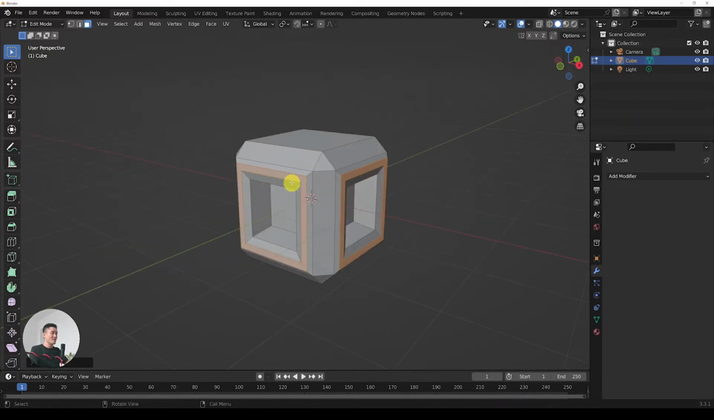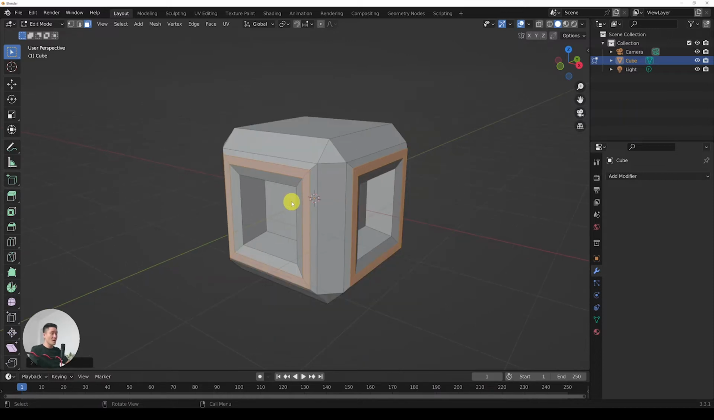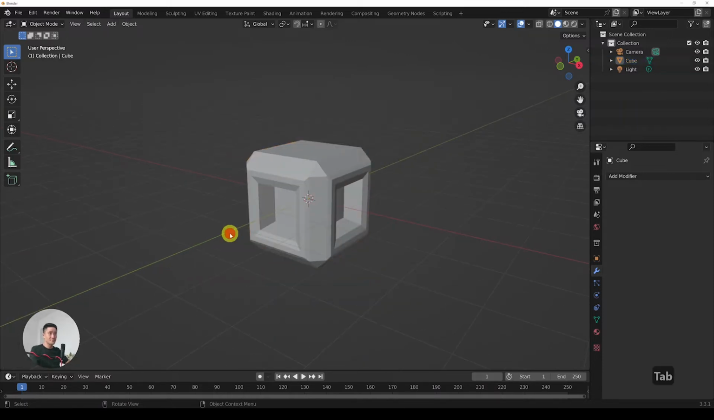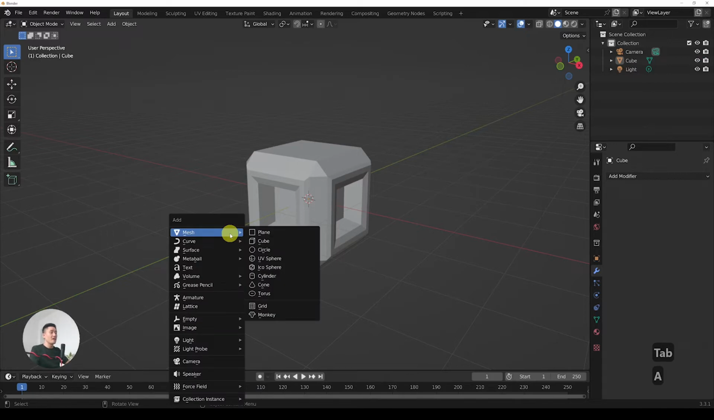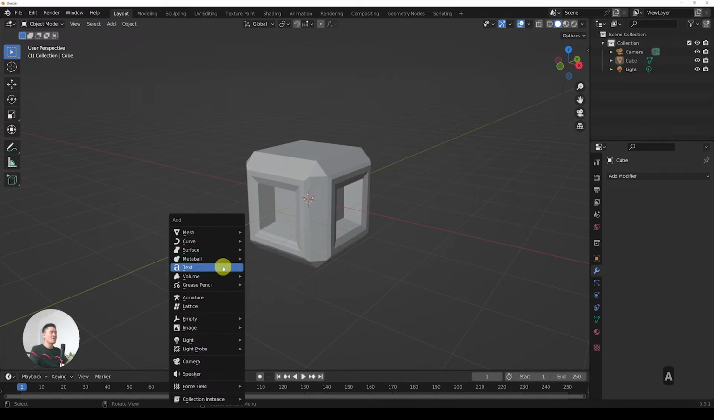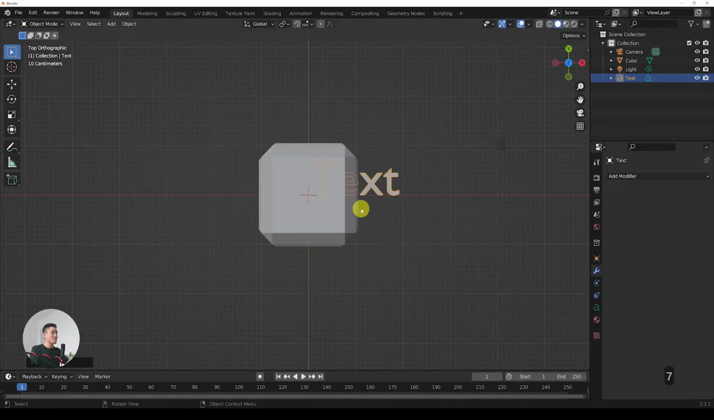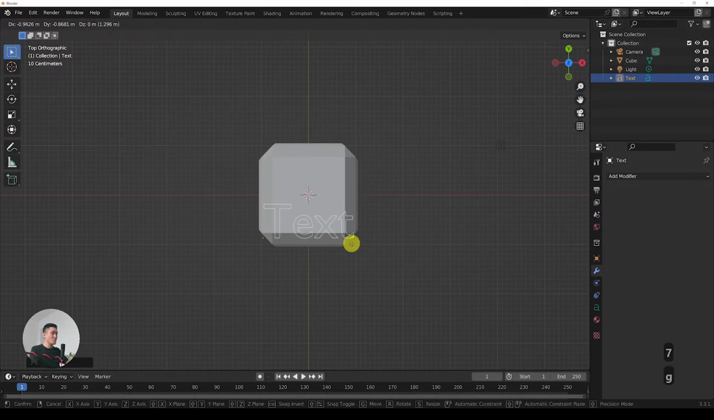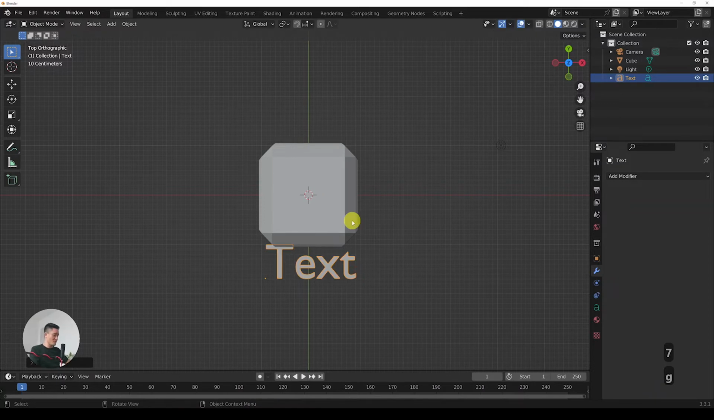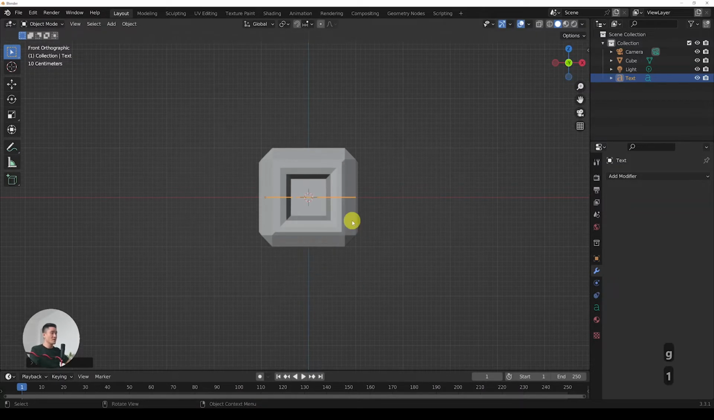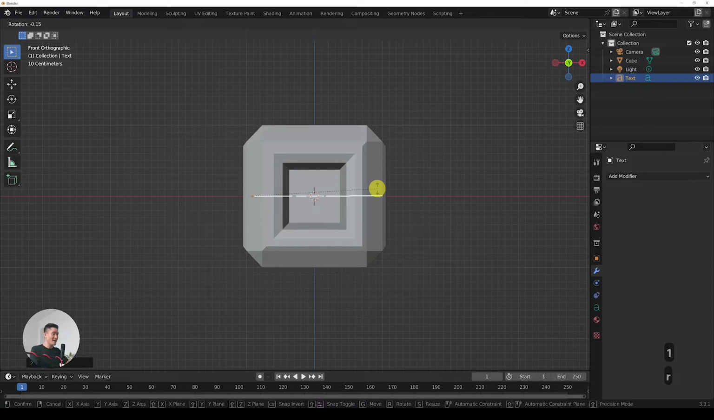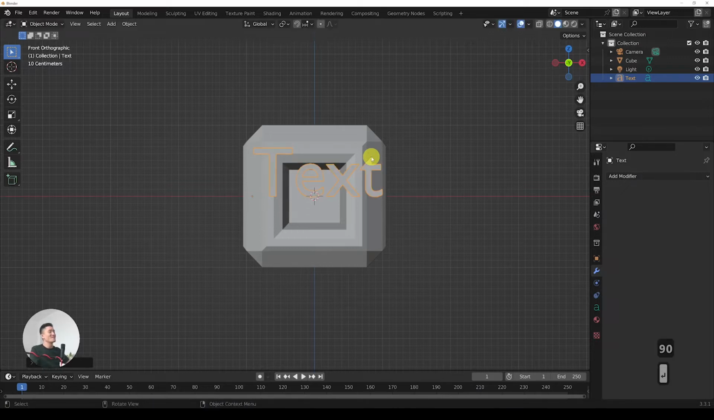And now let's tap out to the object mode. Shift A, we're gonna add a text. Then press 7 on the numpad for top view, G, move it to the front of the cube, press 1, R for rotation, X to lock in the X axis, press 9, 0 on the numpad, and press enter.